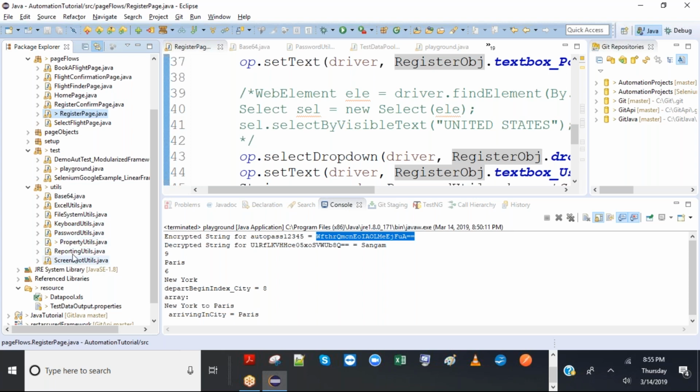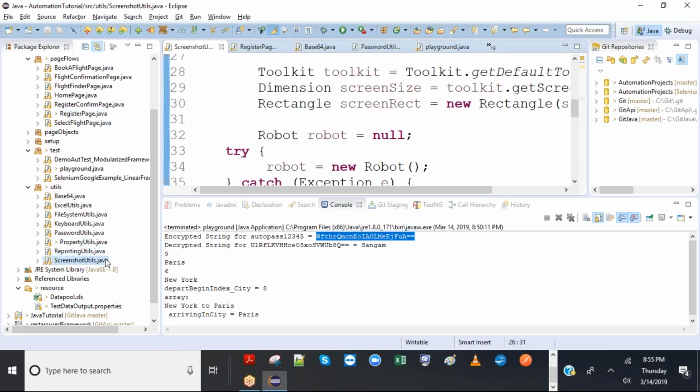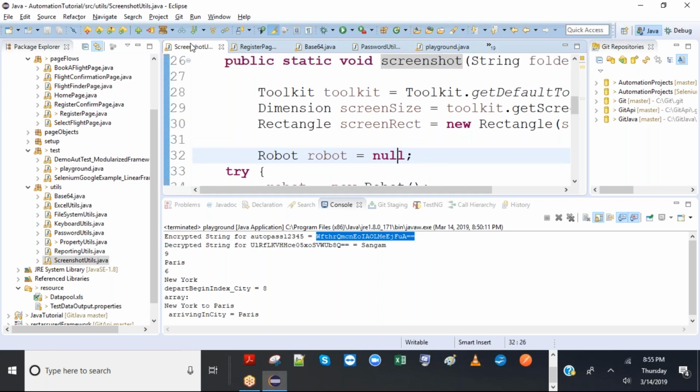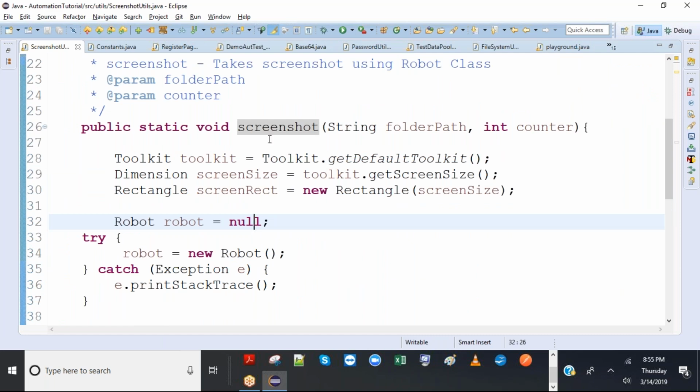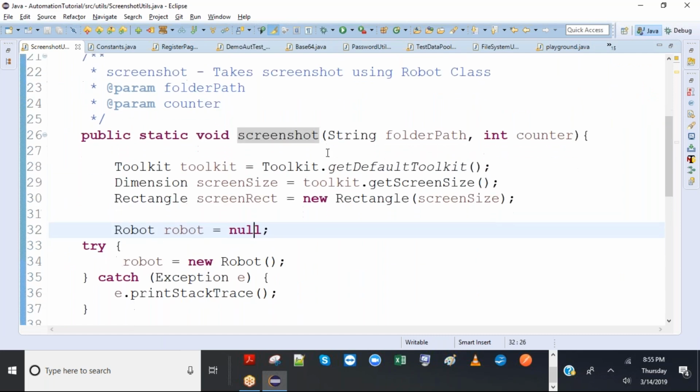Two things only. Reporting utils are used for reporting, taking screenshots, and writing the captions file, and screenshot utils is separate. It will take the screenshot. I already showed you, but it will be called in the reporting, so this is a part of reporting. So the same thing, if anybody asks you in the interview, you can say the same thing. This mechanism you can use to take the screenshots.